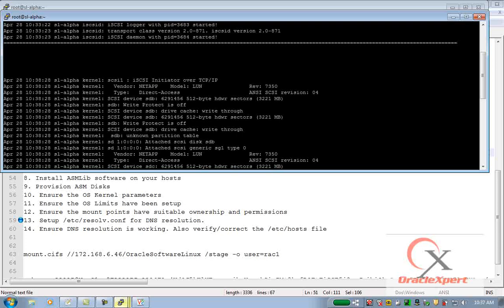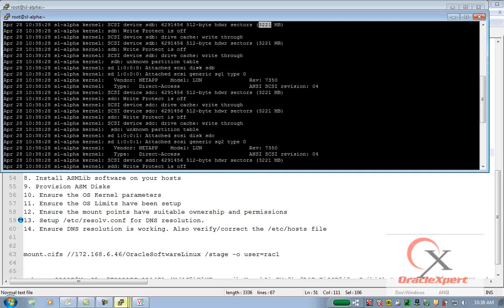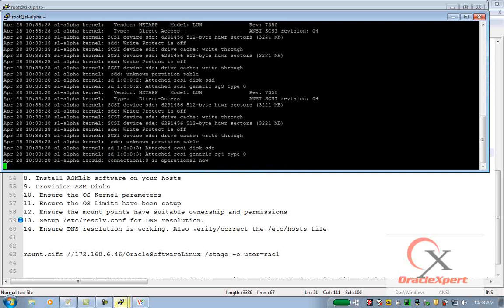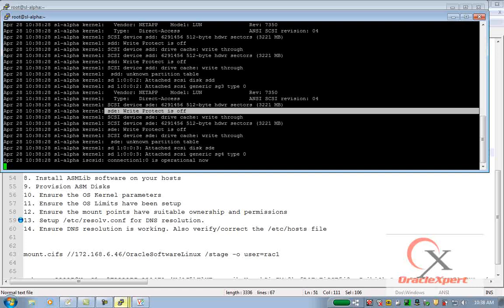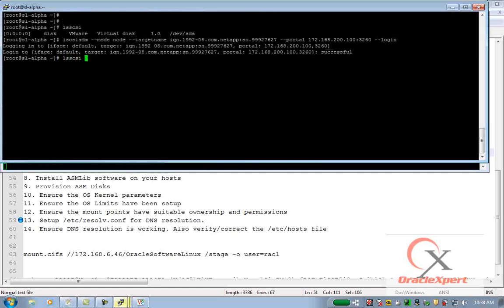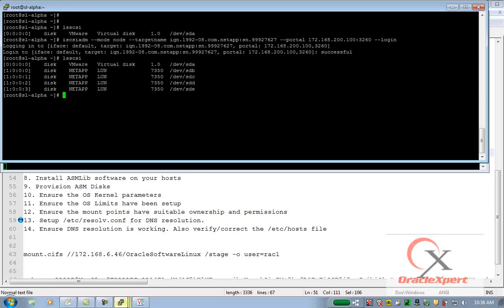See what happened. It says logging in to iSCSI initiator using TCP protocol. Vendor is NetApp. Model is LUN. Revision is whatsoever. Direct access, which is block access, I said. SDB as a new device of 3 GB has been detected. SDC, SDD, SDE are the devices that are being detected. How do I know? I said lsscsi. Now you see those LUNs. Clear? All the LUNs are discovered now.